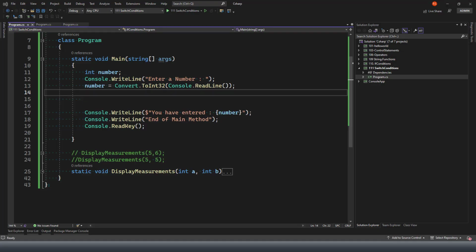In this video, we will discuss switch case statements. In our previous videos, we have learned about the if statement. We have discussed how to write an if else statement in your program. Switch case is a special keyword in C# which you can use as an alternative to the if statement.